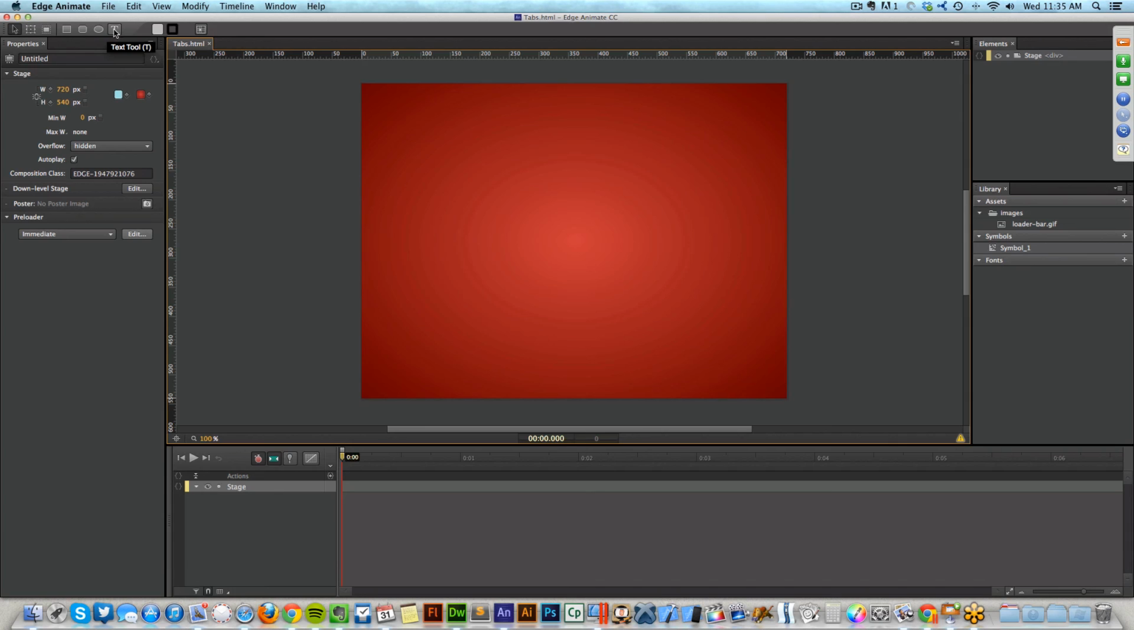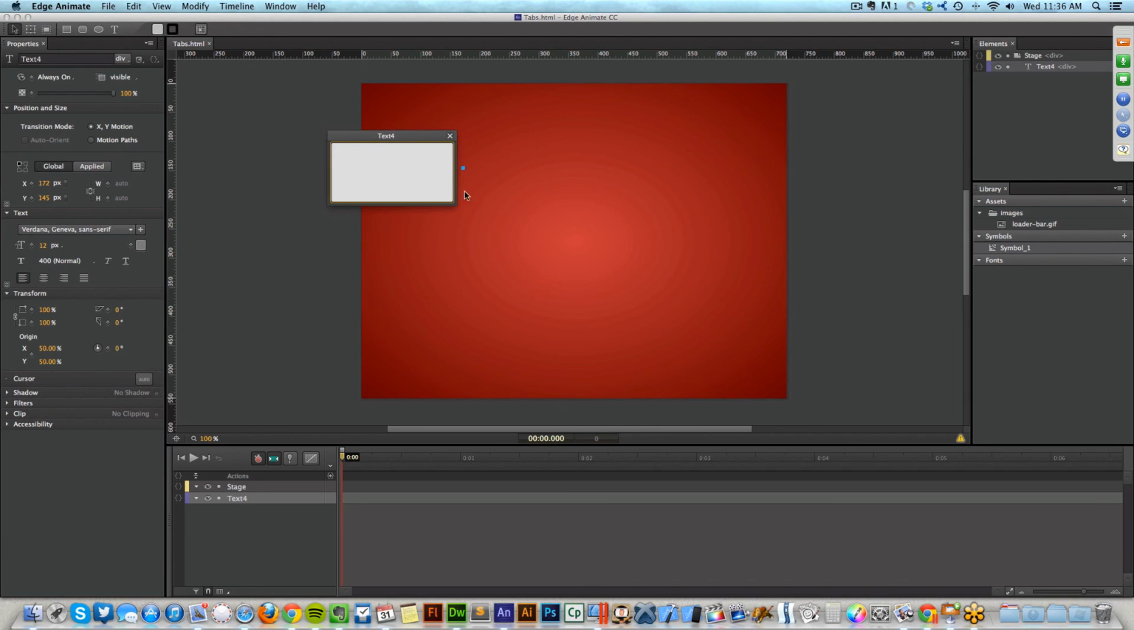So if you want to insert some text, you just select the text tool, click anywhere on the stage, and a little text box will pop open. So you can just type in your text. Now the properties panel changes depending on what you have selected.